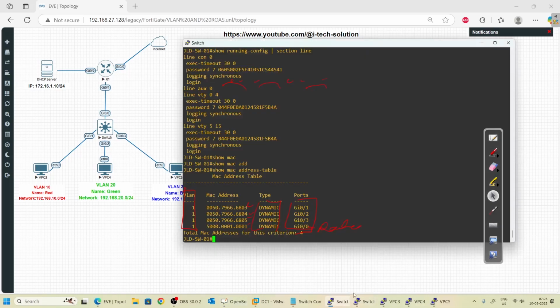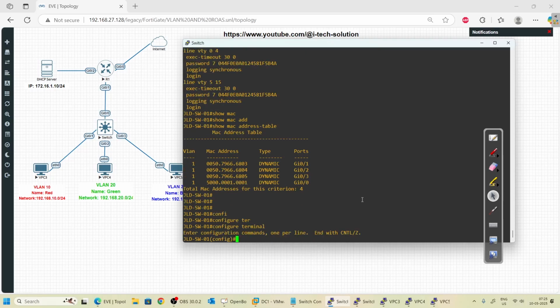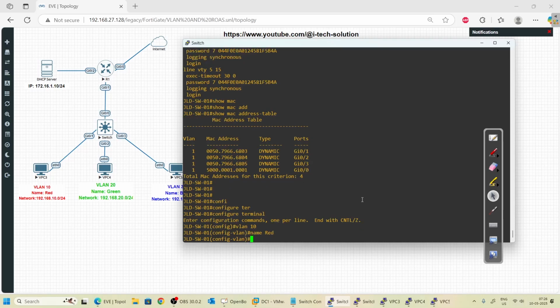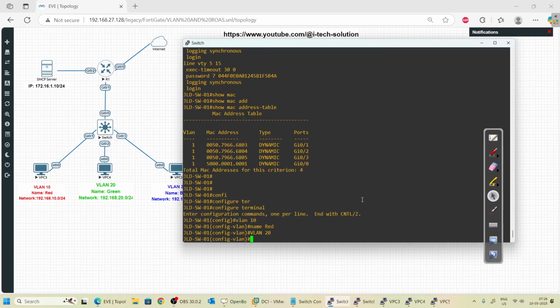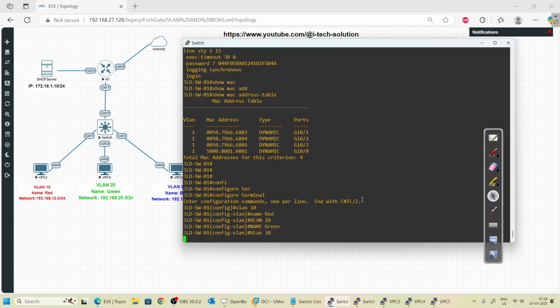So let's do it. I'm back in my switch console, clear my screen, and we go back to global configuration mode, configure terminal. The command to create a VLAN is vlan 10. Now VLAN 10 is created, but it is not yet saved into the configuration. VLAN 10 name is red, VLAN 20 name is green, and VLAN 30 name is blue.